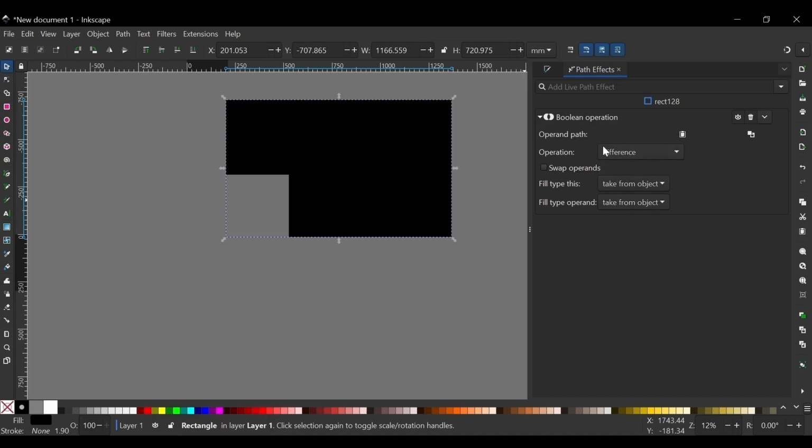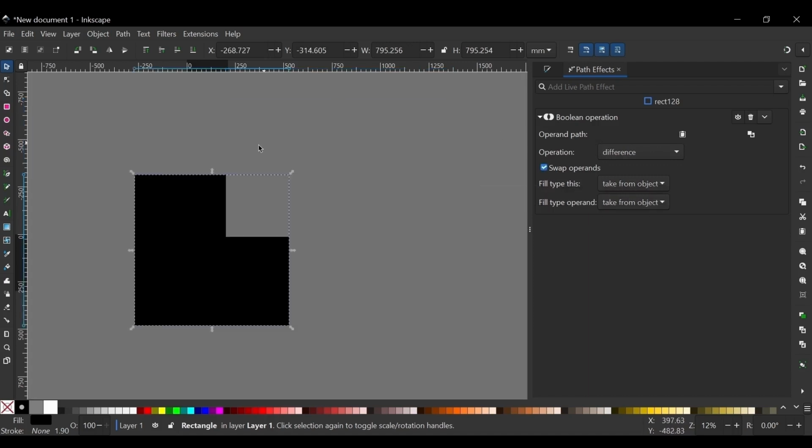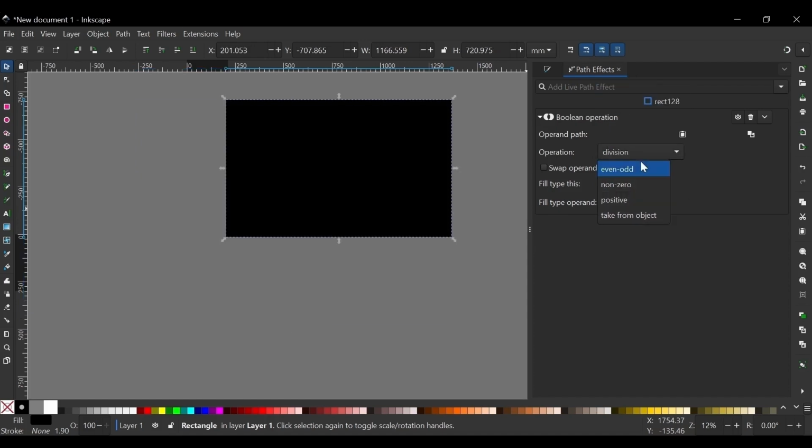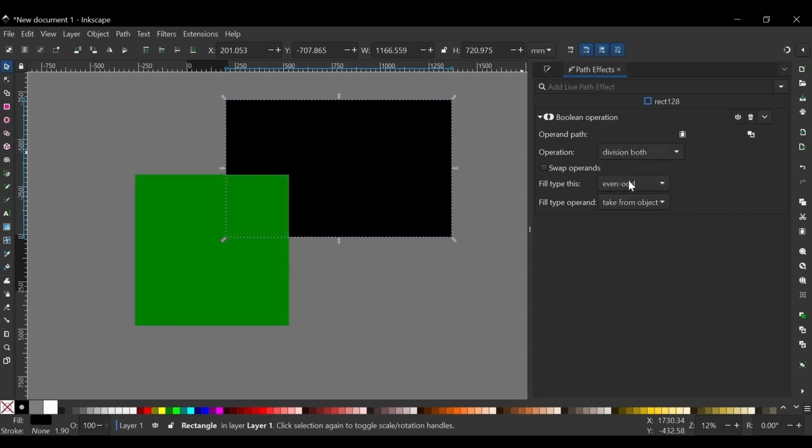One thing that is interesting is that if you select from the operation, if you select difference and you click right here on the swap operands, it gives you a little bit of a different result right here. So this is something that you can also play around with. Finally, if you change these two menus, these two drop downs right here, fill type this and fill type operand, they give you slightly different results depending on the path operation you've selected. I feel for the most part these are pretty much useless because every result that we get from using these, we can already get by changing the operation right here. So for the most part, keeping these on the default is probably the best idea.